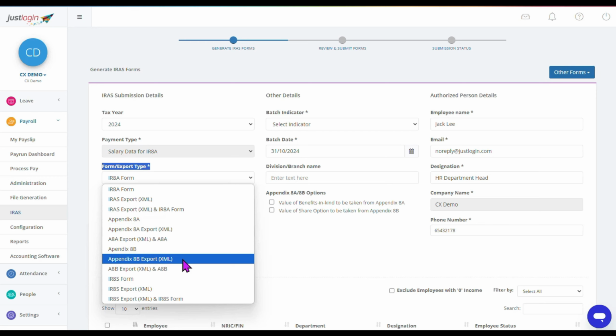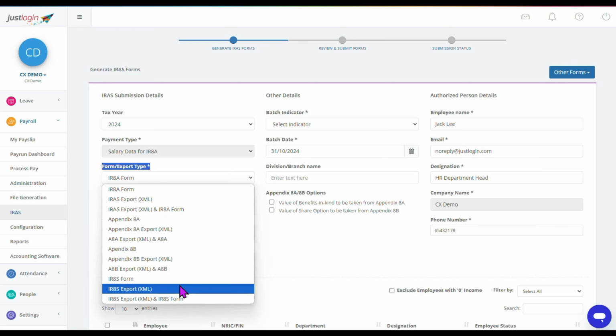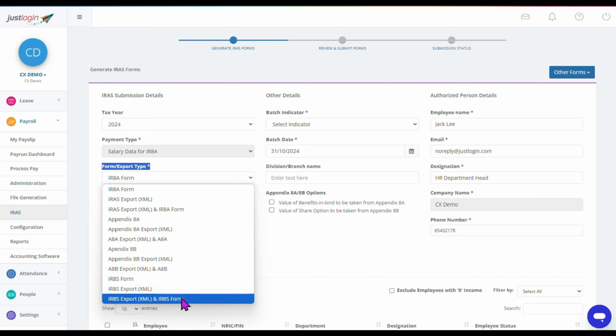The IRAS Export XML is for submission to IRAS if there's any CPF over-contribution to get a refund. The IR8S form is a PDF copy for reference only. You can also choose the option IR8S Export XML and IR8S form to generate both XML and PDF format for IR8S.